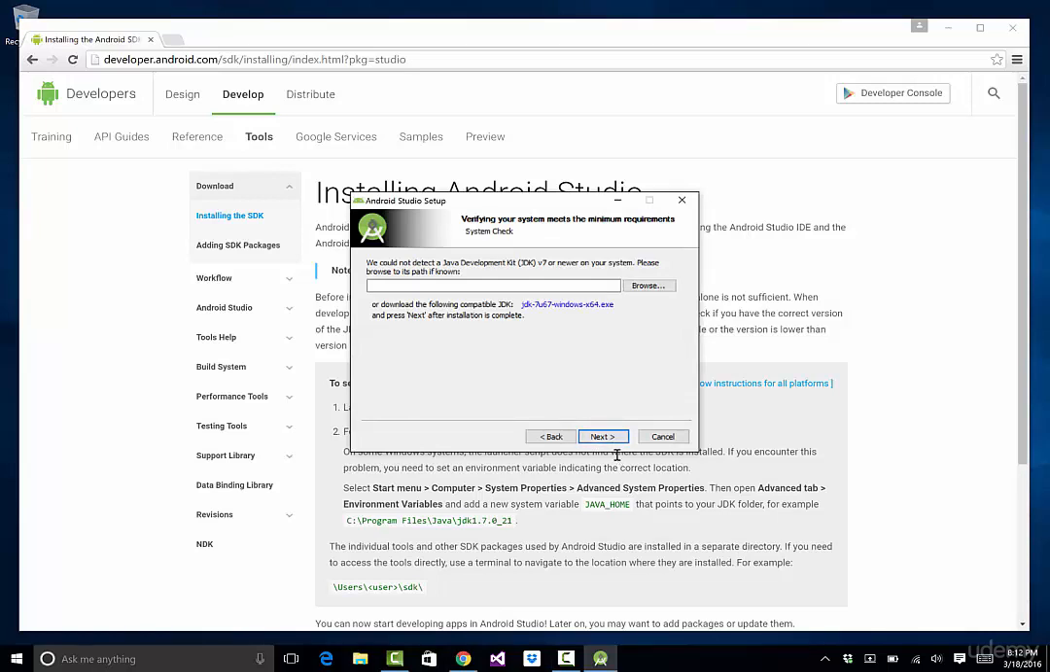Next, we could not detect a Java Development Kit JDK version 7 or newer on your system, so please browse to its file path if known, or download the following compatible JDK. Well, I don't have it yet. This is a brand new computer, so I'm going to go ahead and download it.